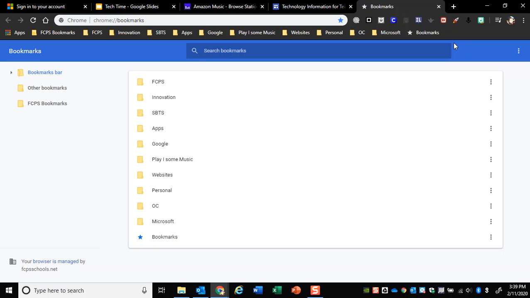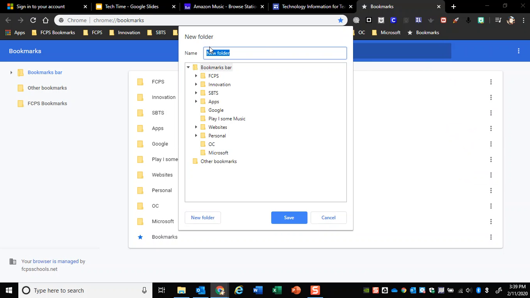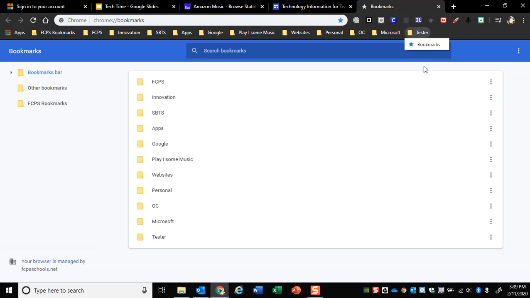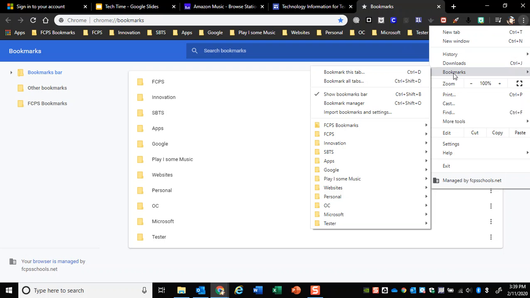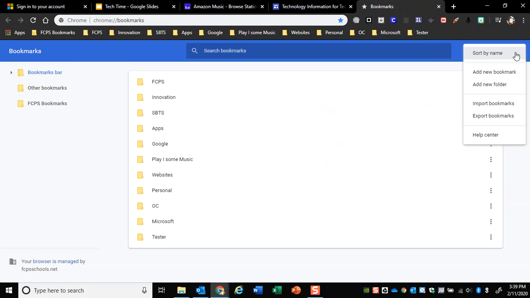If you want to move it to a folder, you can right click on the bar, add a folder, and then we can just click and drag those over and they'll be there. Or you can do everything in the bookmark manager, and in here, these 3 dots, you can import, export, add new bookmarks or folders.